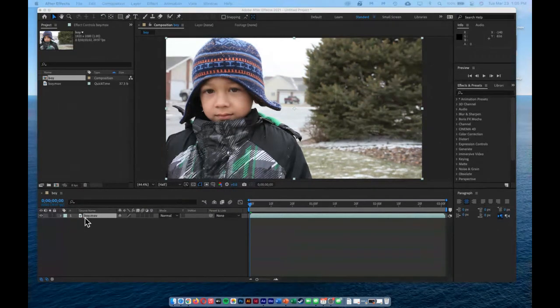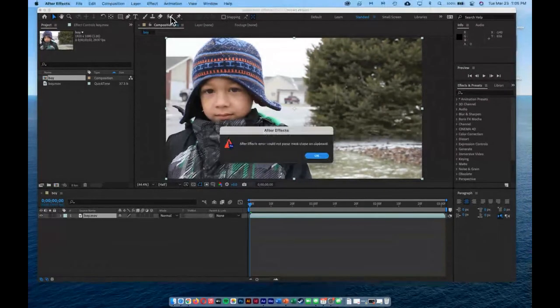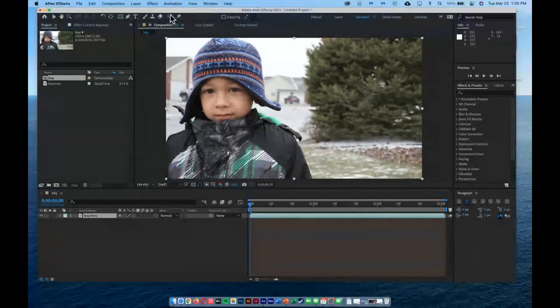Now, I've got this boy.mov in my timeline. What I'm going to do is take a look up here. I've got this Roto Brush tool and Refine Edge tool. If you have auto updates turned on for Creative Cloud, it actually just updated this tool like two days ago.